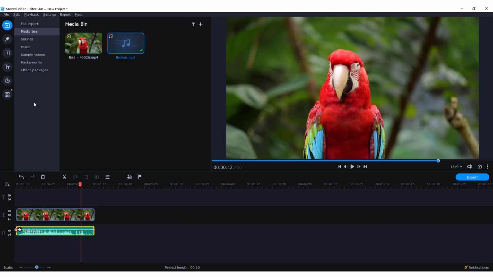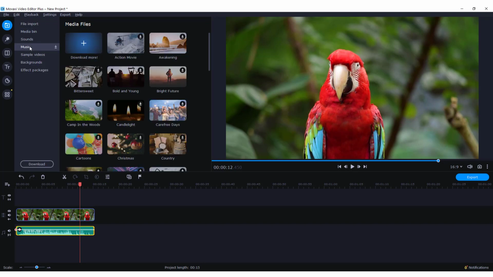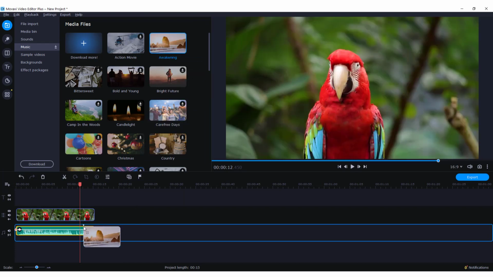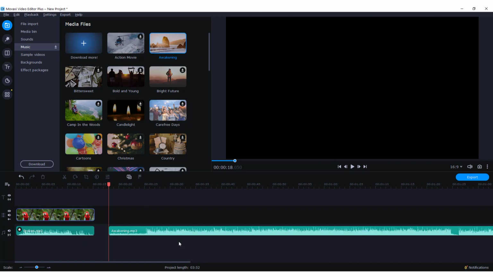If you don't have your own music, you can just click on here on Music, download for example one song, and drag and drop it to your timeline. And this is how you add your music to your timeline in your Movavi editor.